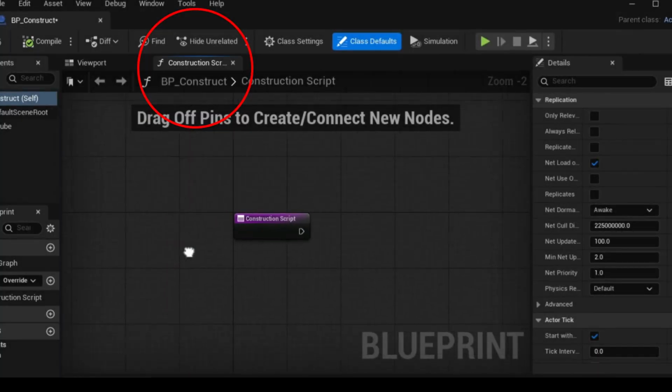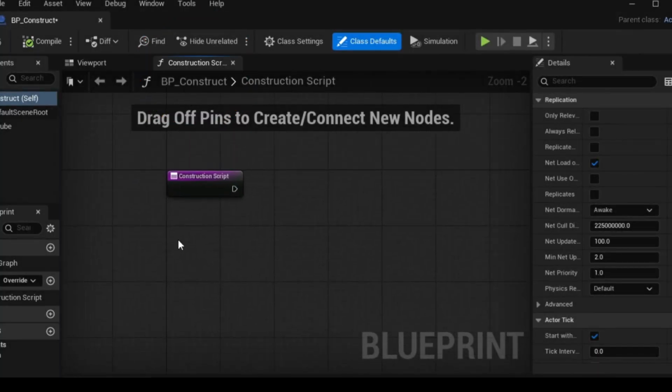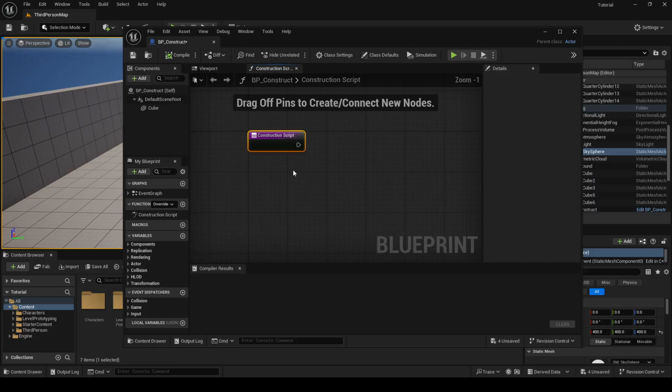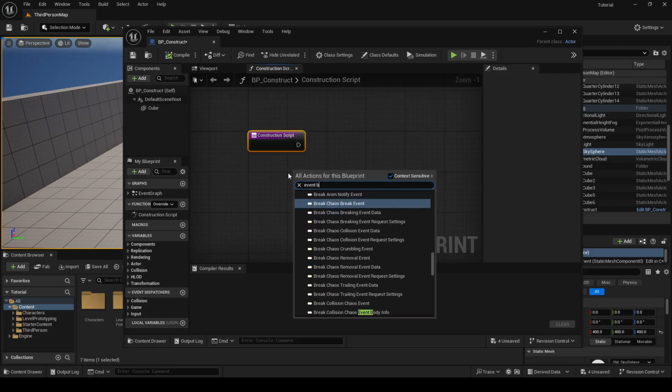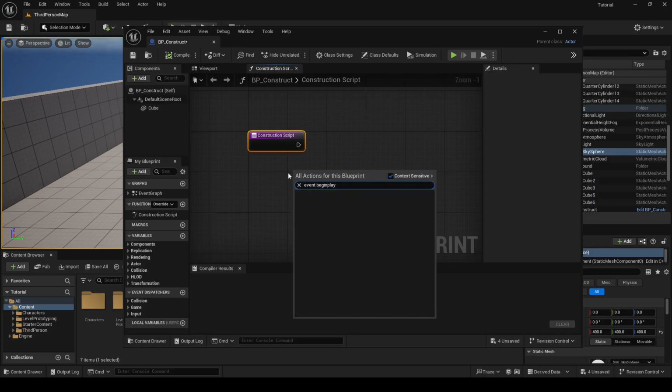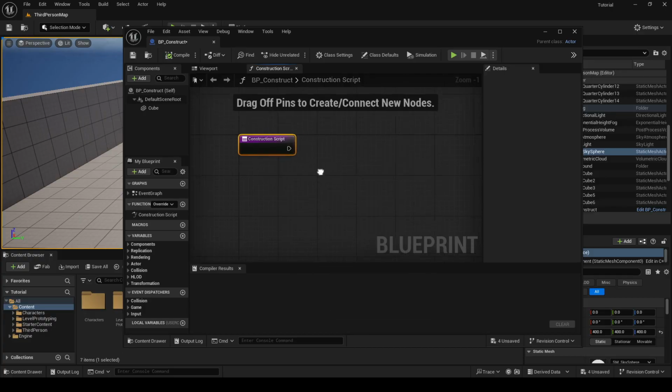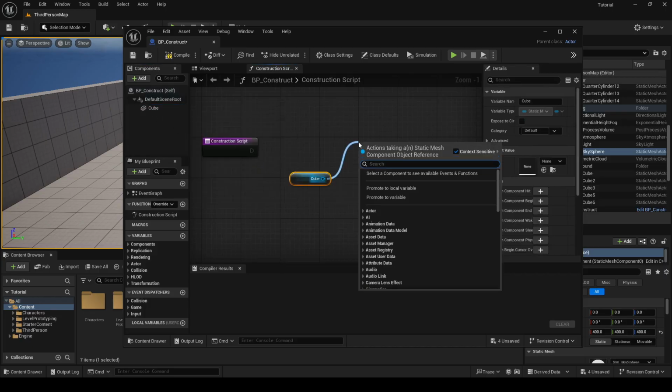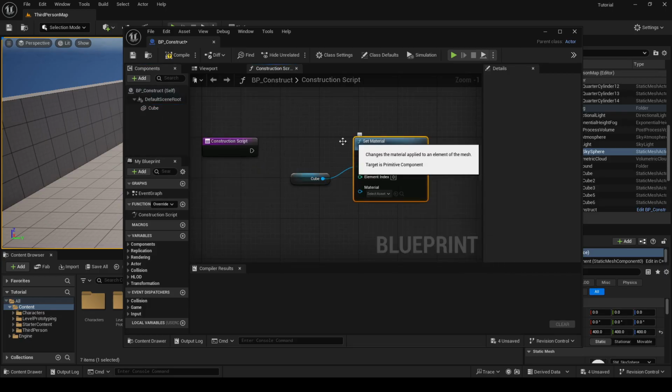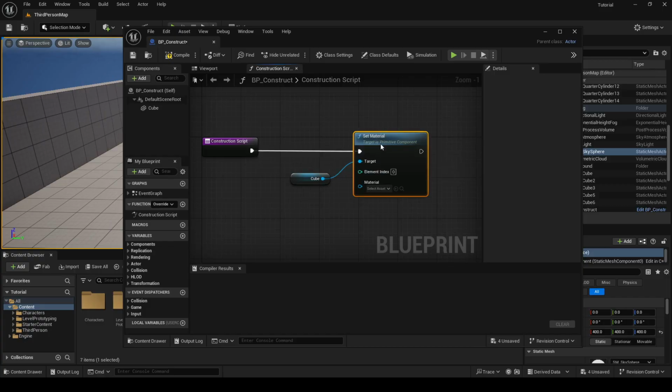Go to construction script. If you try to look for event begin play, it doesn't exist here. Here we have construction script. It works similar to event begin play, except it will start the moment we connect something to it. Game doesn't have to run for construction script to run. Let's do the same thing we did in our event graph. Add cube to the graph, add set material function, and connect it to construction script.